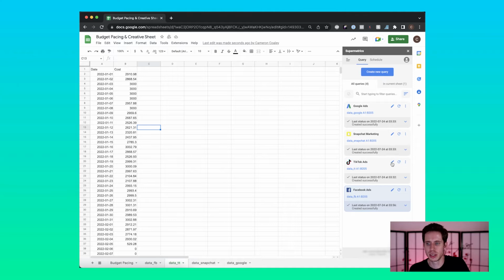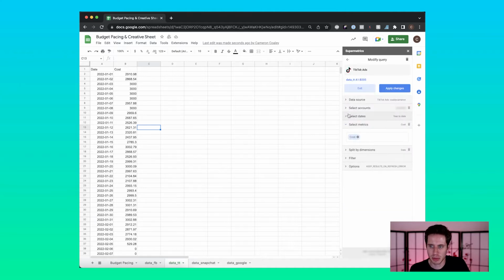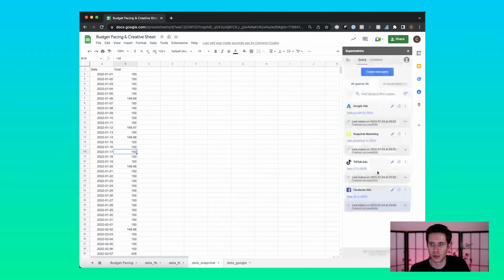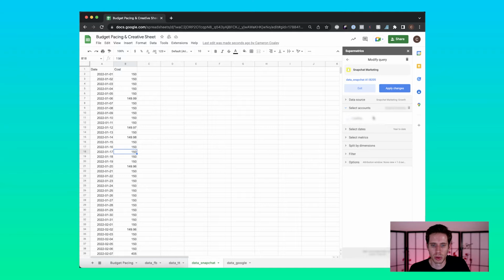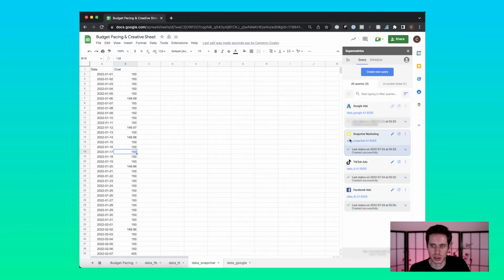So then we went to TikTok and we pulled the exact same things. All we did was change the data source. And in TikTok, it's called cost. Same for Snapchat, we pulled the exact same stuff and their metric is cost as well. So you just have to remember what the platform calls amount spent or CPA or cost per click and all that kind of stuff, because it'll be a little different by platform, but it's all kind of the same.